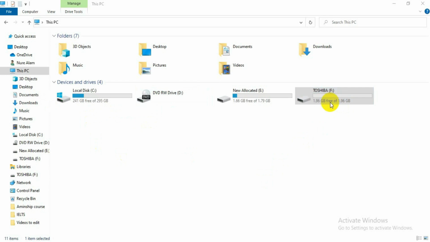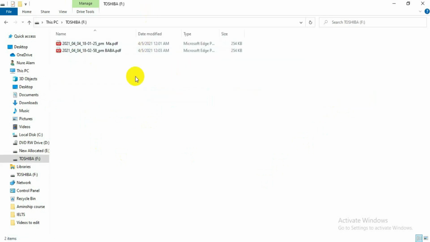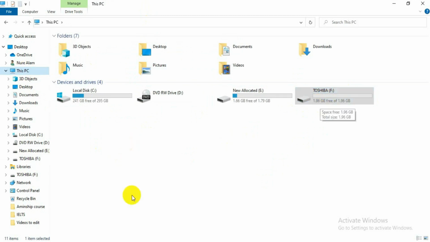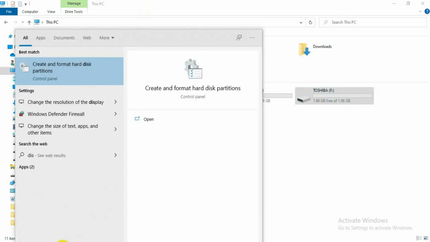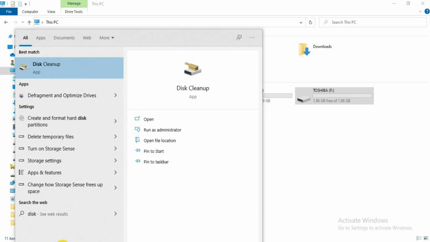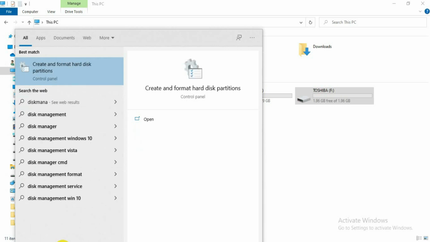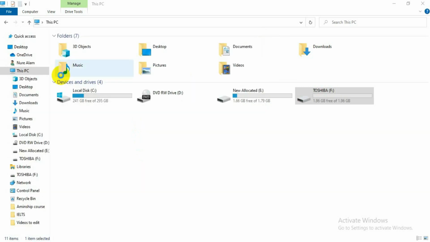Well guys, to increase your USB space, first you have to insert your USB into the computer. As you can see, I have inserted mine, and then you go to the search option and write disk management. After you type disk management, either "Create and format hard disk partitions" or "Disk Management" will come. So you click on that.